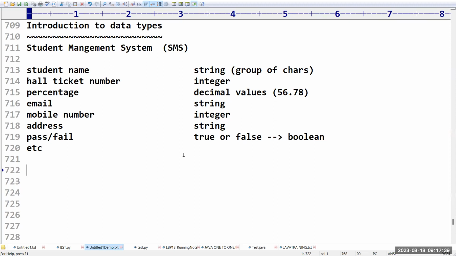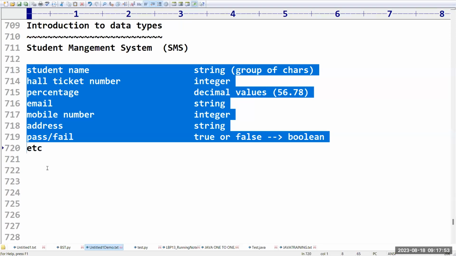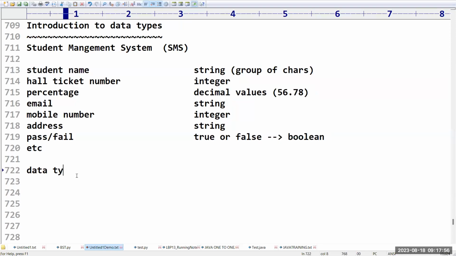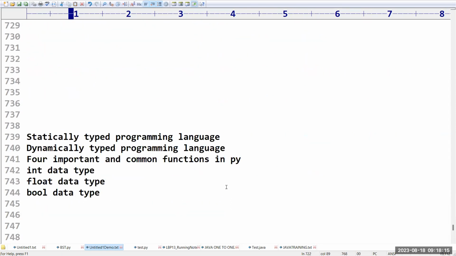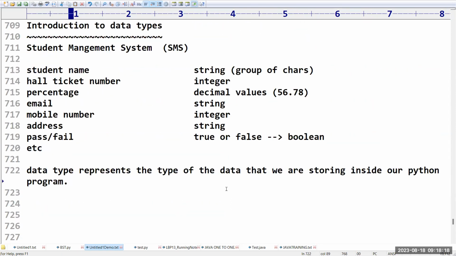If you are writing a Python program, compulsorily we have to declare the type of the data. If you are using Java, then compulsorily you have to declare the type of the data. If you take any programming language, the data is going to play an important role. Here, data type represents the type of the data that we are storing inside our Python program.